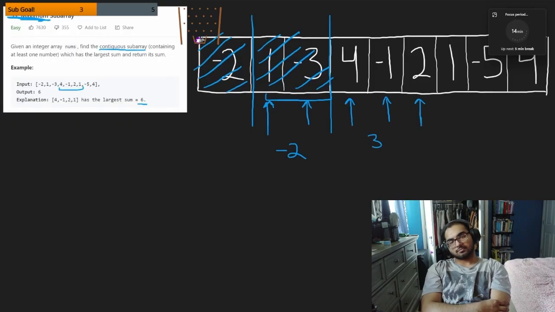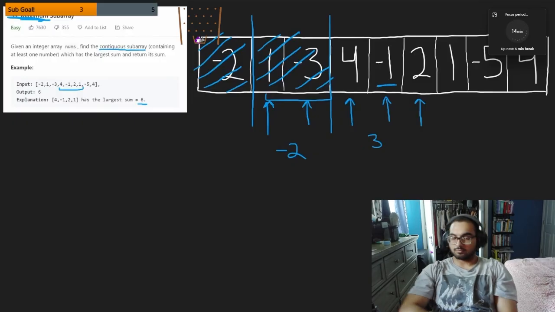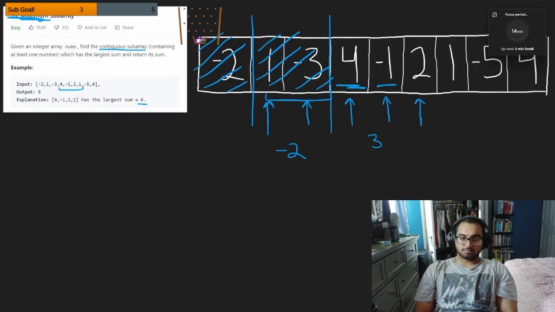Now we get to a +2, right? Even though there's a -1 that came before it, well, there was a +4 that came before that. So if we get rid of this -1, we also have to get rid of the +4, which we don't want to do. Remember, we have to keep the subarray contiguous. So I'm not going to chop this portion off. I'm going to keep it.